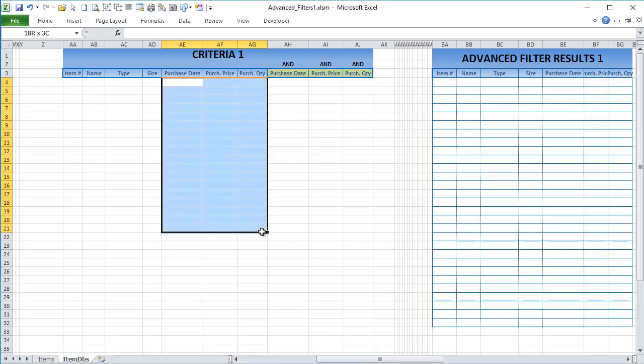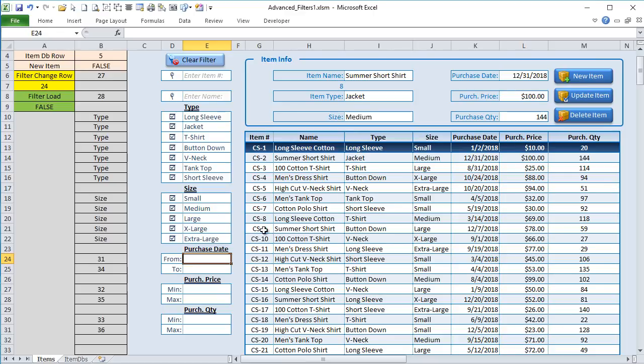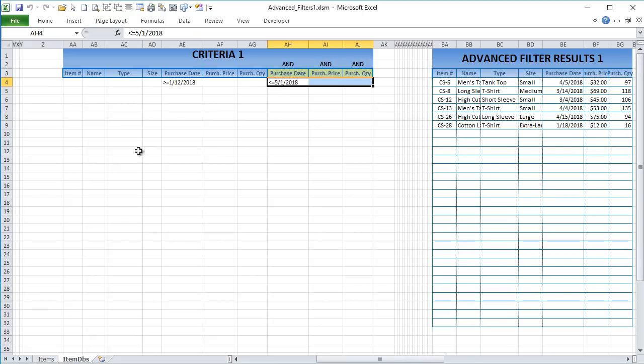So our froms go here, just 1 row. Our tos go here. Let me show you how that works. If we add a from date of 1/1, purchase date, and then we add it to 5/1, and then we pull that up, you see now we have purchase date is greater than and less than or equal to this. So we use 2, from and to. That's what I mean by that. I'll show you how we add those in shortly in our next macro, but that is how we do it for this macro.